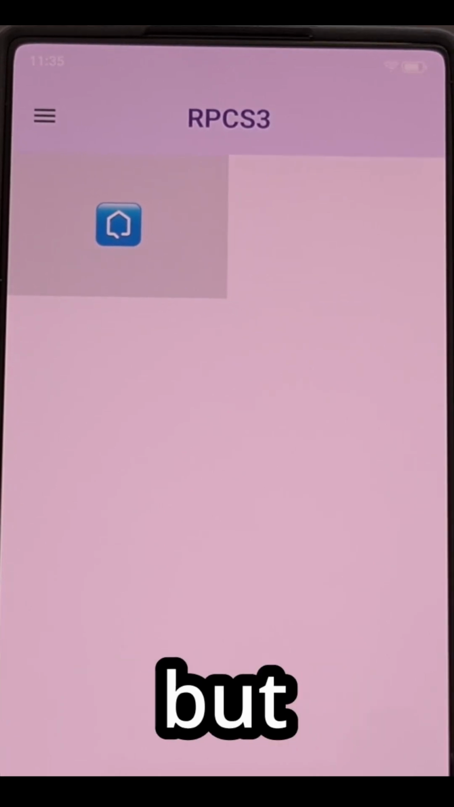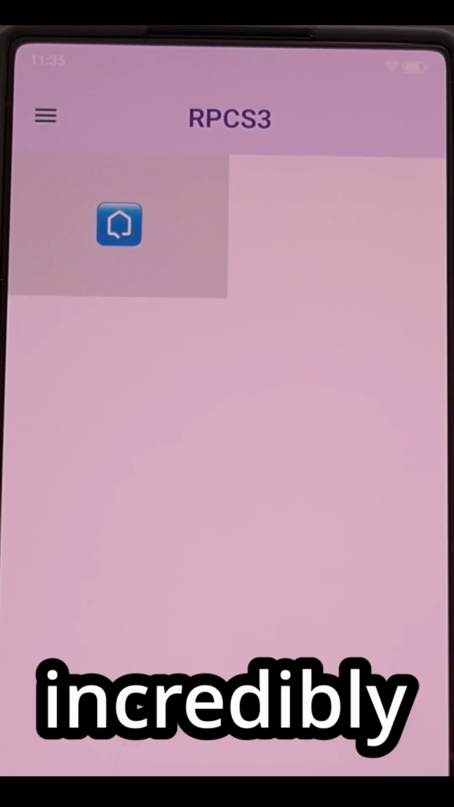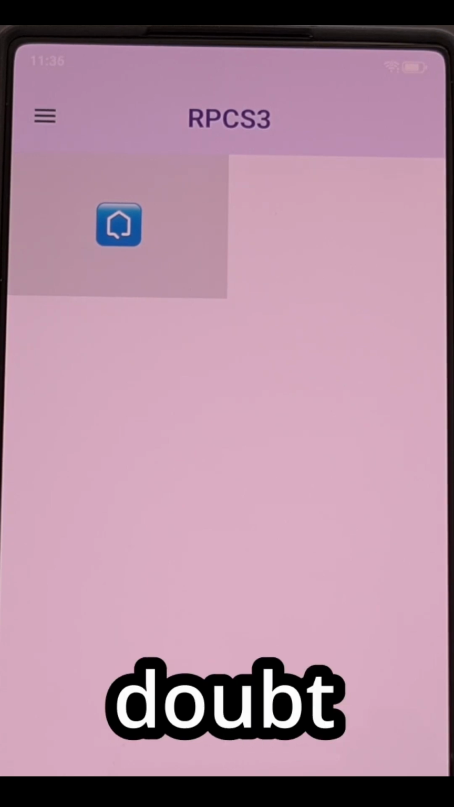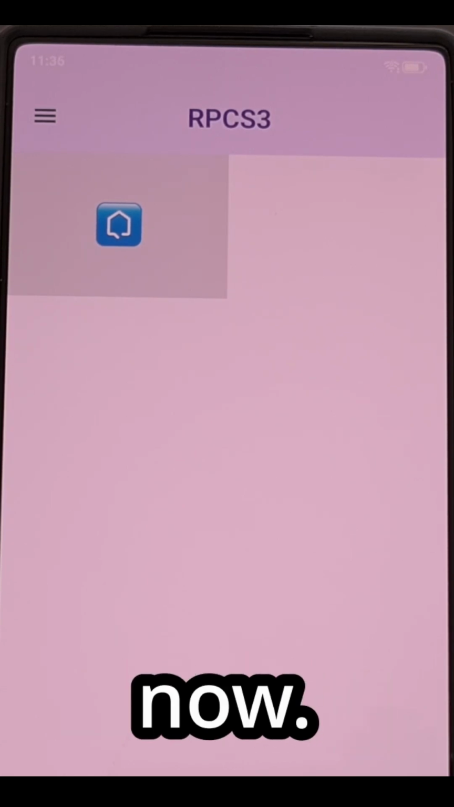And I suspect that there are going to be some games out there that are actually playable right now, but this list is going to be incredibly small, and I highly doubt it's worth checking out right now.